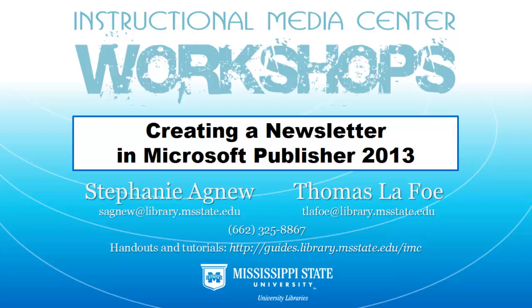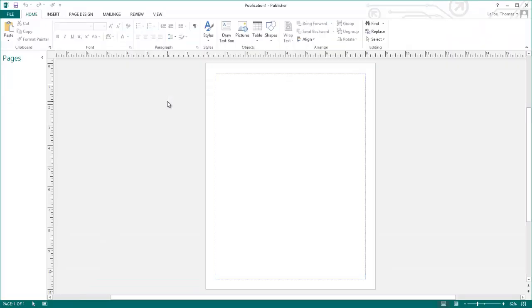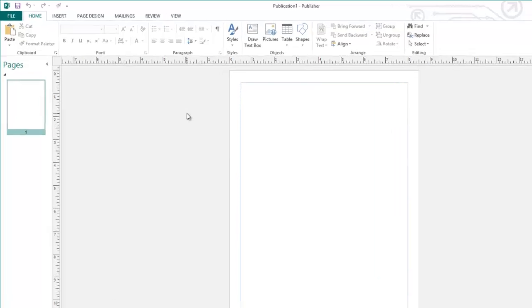We will be looking at how to create a letter-sized newsletter in Microsoft Publisher. When you open Publisher, double-click on the blank 8.5 by 11 option. This opens a blank letter-sized document with half-inch margins. For a newsletter, these margins can be set to 1/4 of an inch to give more room for content.